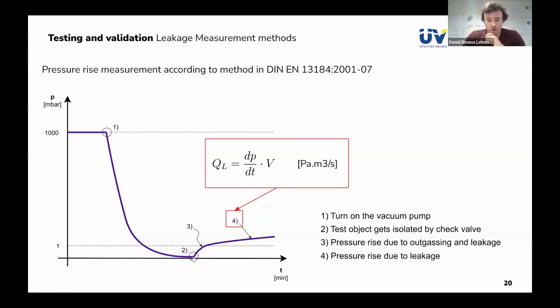And once this happens, we start a recording. We see a pressure rise, and then through the continuous pressure rise over time, we evaluate the leakage obtained through the valve. This is the way we assess internally the vacuum performance of the valve.